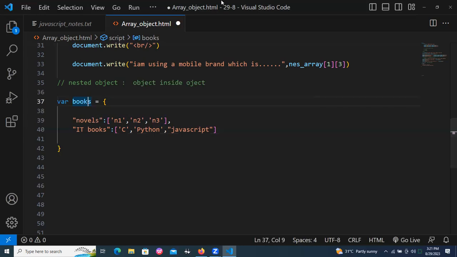Already one time the curly braces are over. Curly braces open and curly braces close is an object, sir. Inside this, are any curly braces available? Any other curly braces? No, sir. No means it is not a nested object. This is just a normal plain object. This is the key.